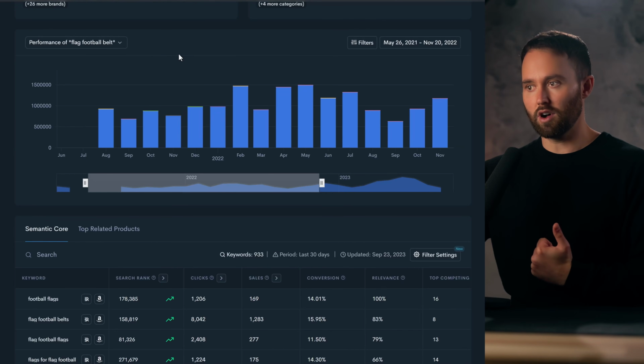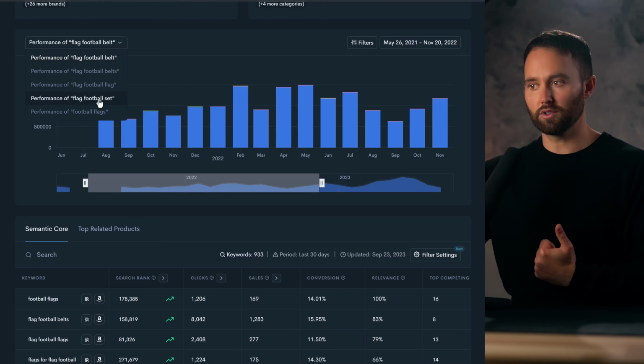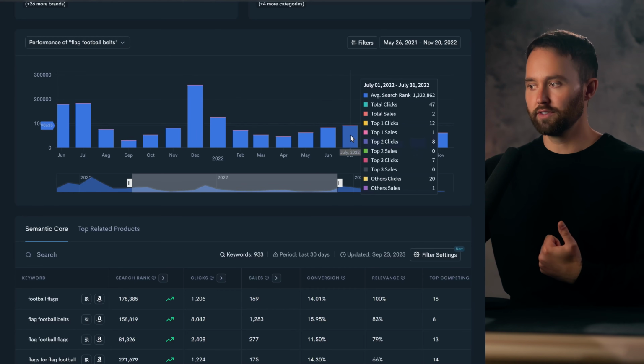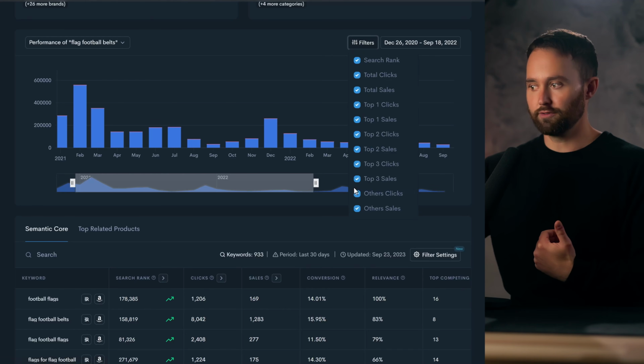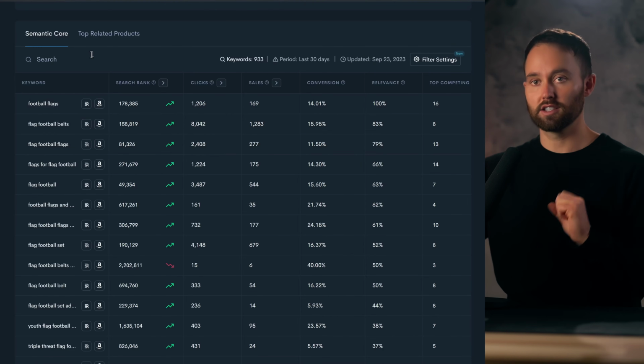Then you can see this graph. Now this is showing the performance of flag football belt because we had multiple keywords. You can select between different ones here, and if you hover over any graph, you can see much more data. So you can get really granular with this. You can also change your filters depending on what you want to see. Below here you can see the semantic core, and this is where it becomes a bit more important.